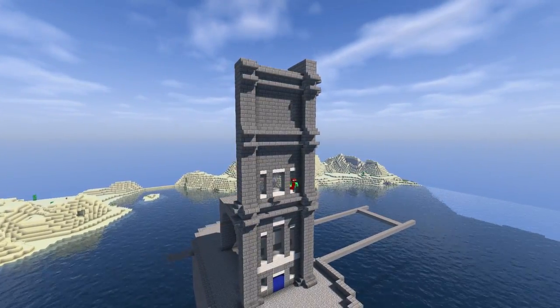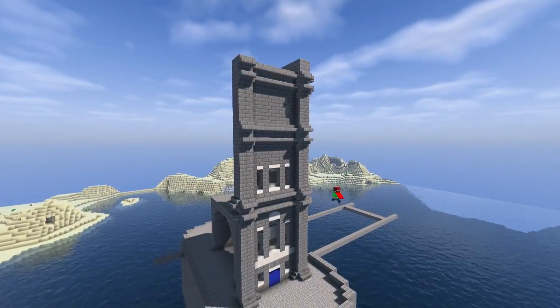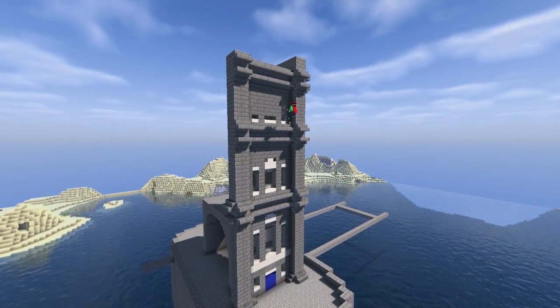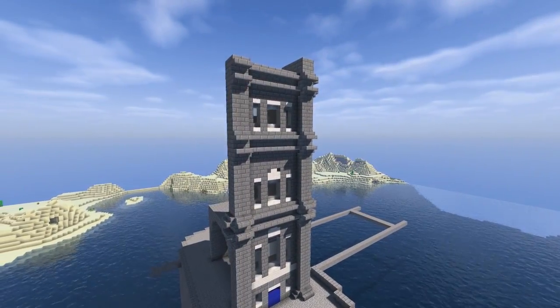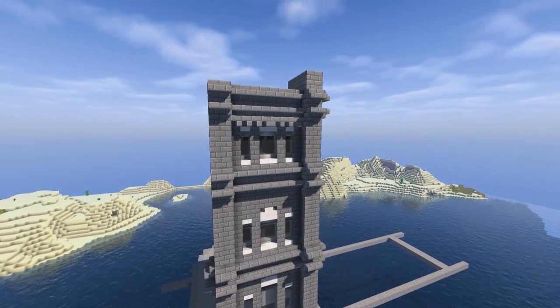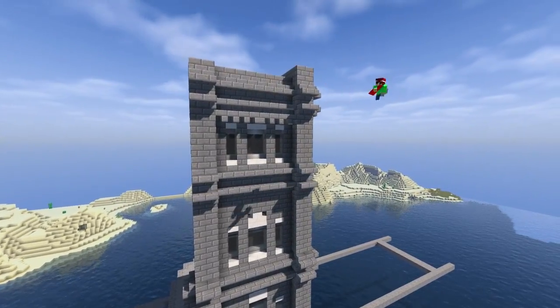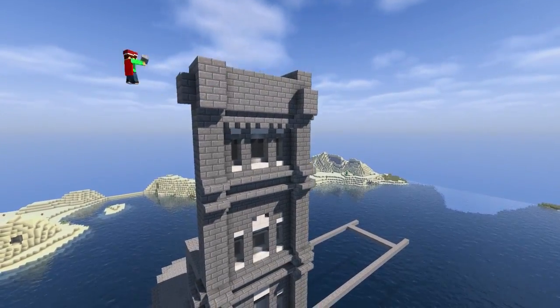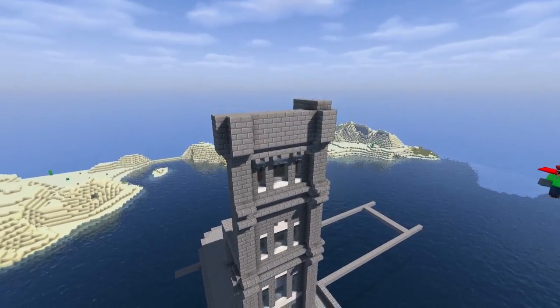The window design that I ended up using is 2 quartz stairs at the top and at the bottom, and then they face down and up. So you have the stairs at the top facing down, and then the bottom ones facing up. And then there's glass in between this, and then gray wool behind the glass. It gave a very nice effect, and I thought I would use it all over the place in this tower, and it looks very much like the real thing.